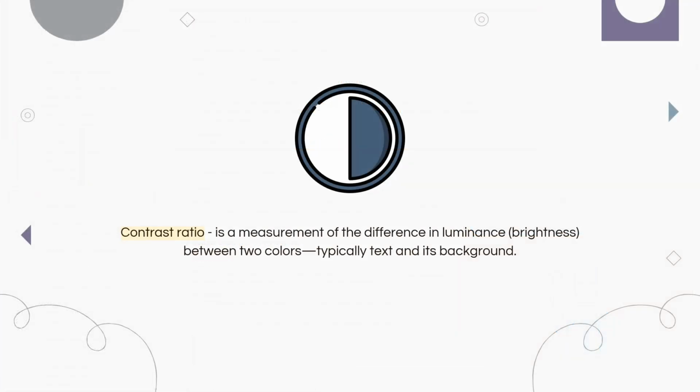Contrast ratio is a measurement of the difference in luminance, or brightness, between two colors, typically the color of the text and the background it's placed on. It plays a key role in determining how easily users can perceive and distinguish content on a screen, especially those with visual impairments.